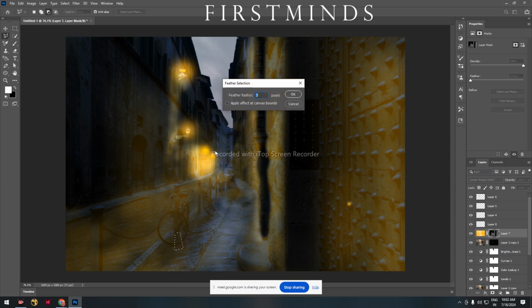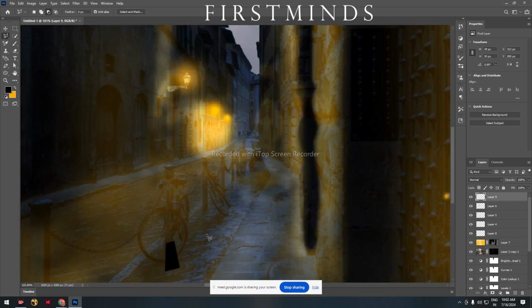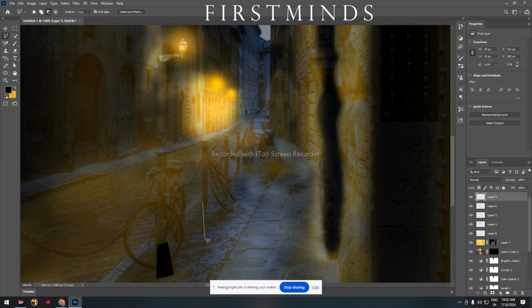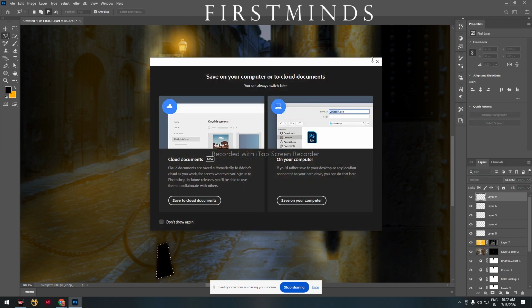I'll add a feather, one. Create a new layer. A little bit more shadow, I think. I can add it. Feather, two.